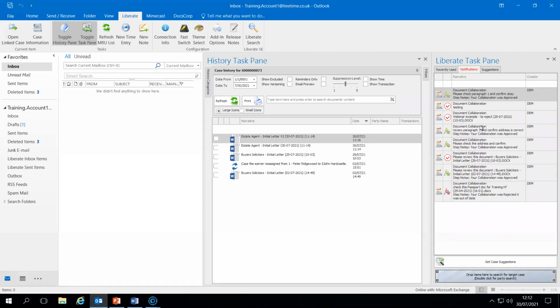So the originator, which in this case is me, because it started from me in the first place, will receive a pop-up message to say that this has now been approved. And you'll notice that the flag at the top has gone green because the notification is now complete. As far as I'm concerned, I've checked it. It's okay. That's gone back to the originator.